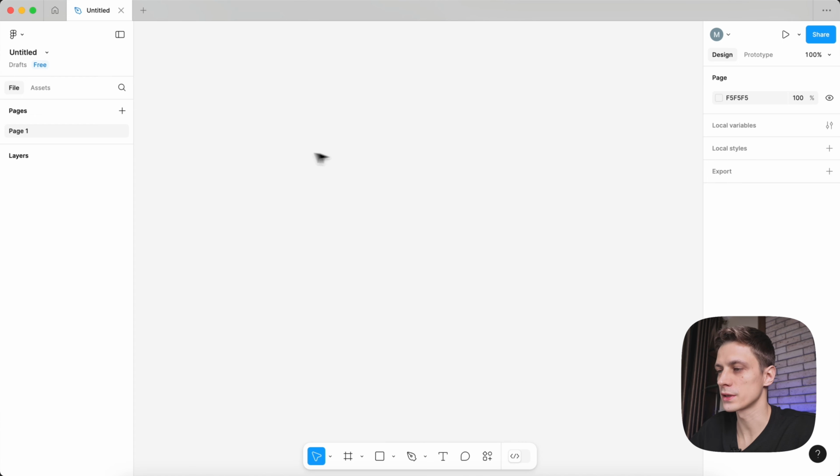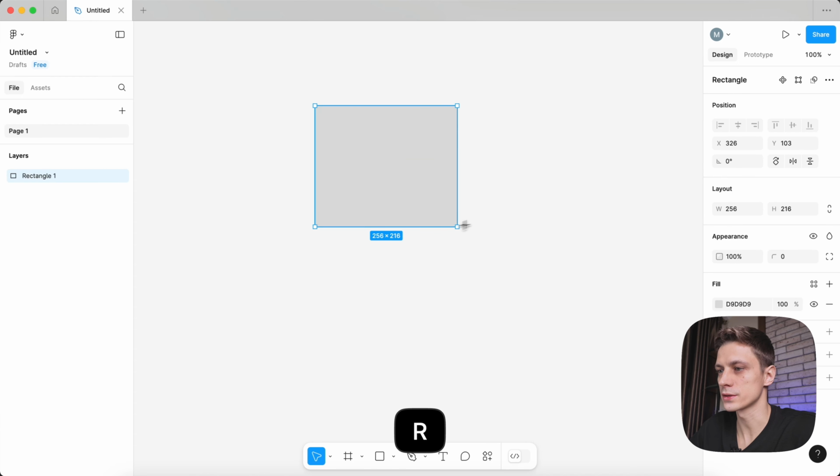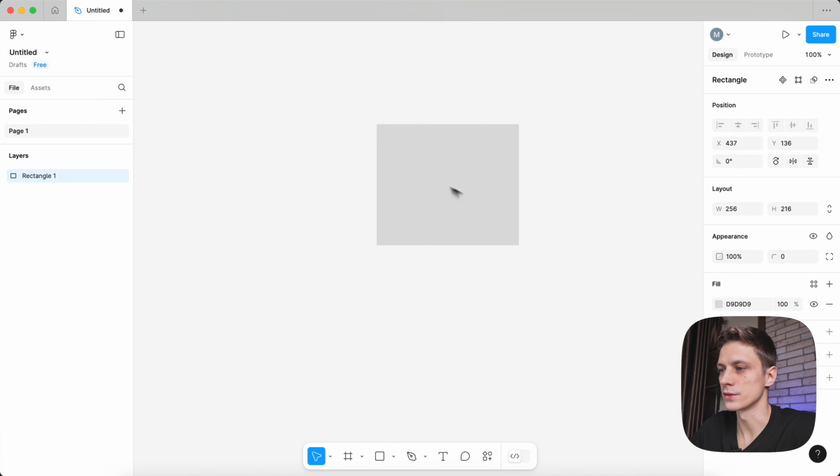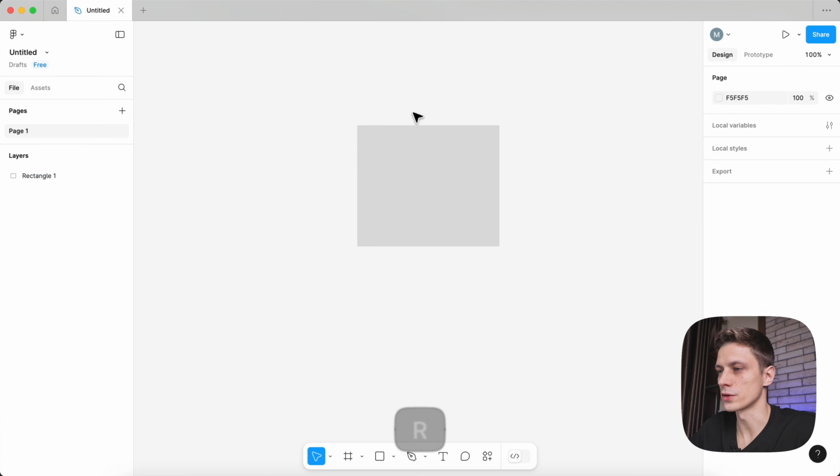In the middle you can see the working area. This is where the work will be happening. So for example, we can create different objects here. Right now I created a simple rectangle. By the way, I used the keyboard shortcut R, which stands for rectangle.